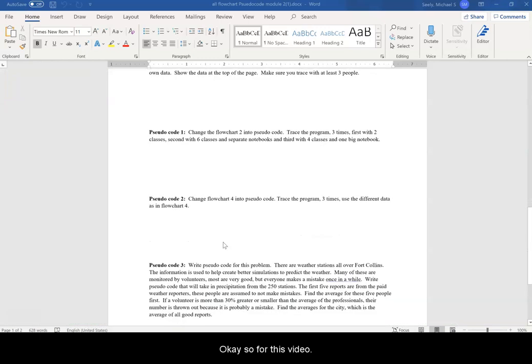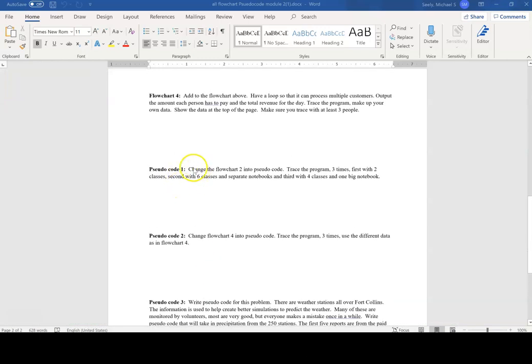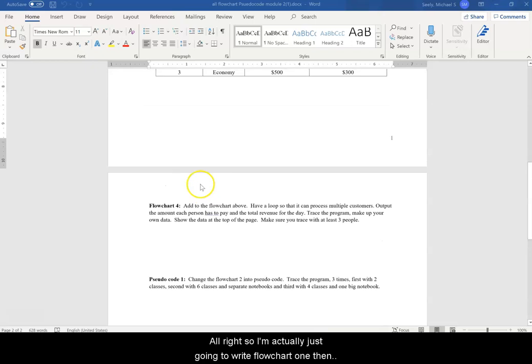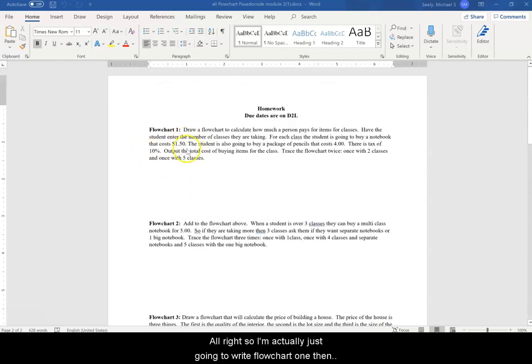Okay, so for this video, this is going to be pseudocode 1. It says change the flowchart 2 into pseudocode. Alright, so I'm actually just going to write flowchart 1. I'm going to use what I did with flowchart 1 and just write the pseudocode for it in the different ways that I've created before.